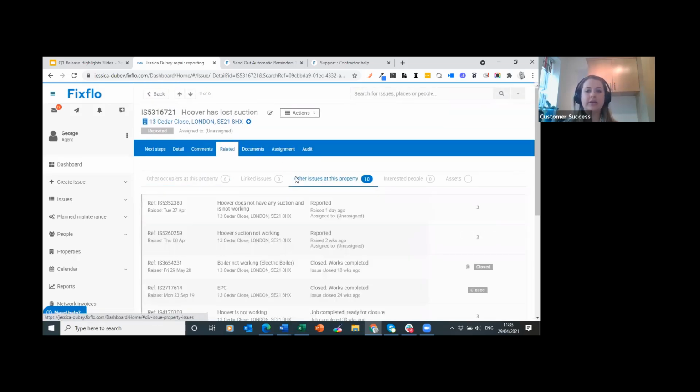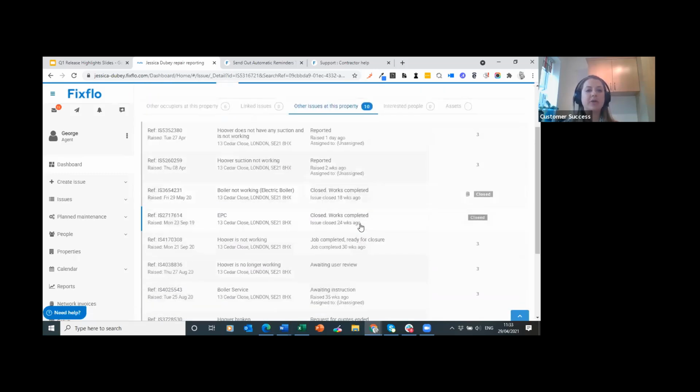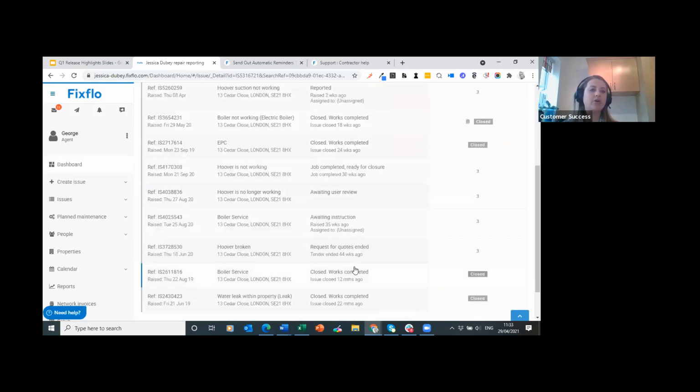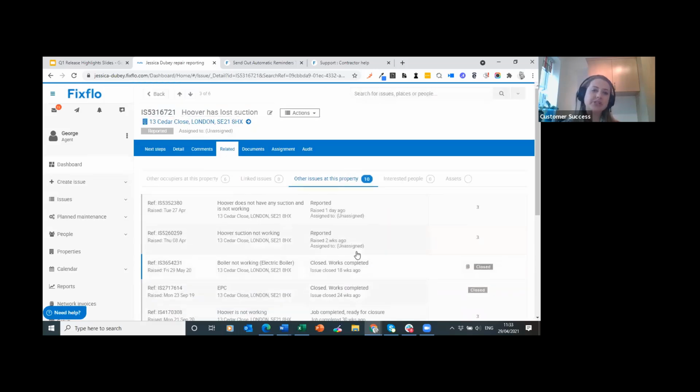Also, you can view other issues at this property, and this will give me a bird's eye view of everything going on, so that I'd be able to see, for example, actually something keeps breaking within this property. Rather than continuously trying to fix it, maybe it's time actually to get a whole new one. That can help to, in fact, save landlords money. And it should also highlight to you why it's so important all issues go through Fixflo.